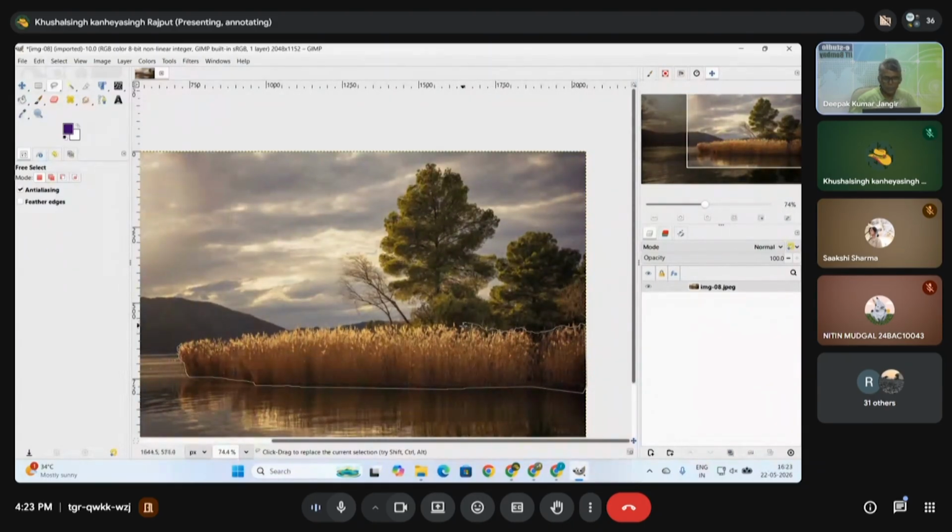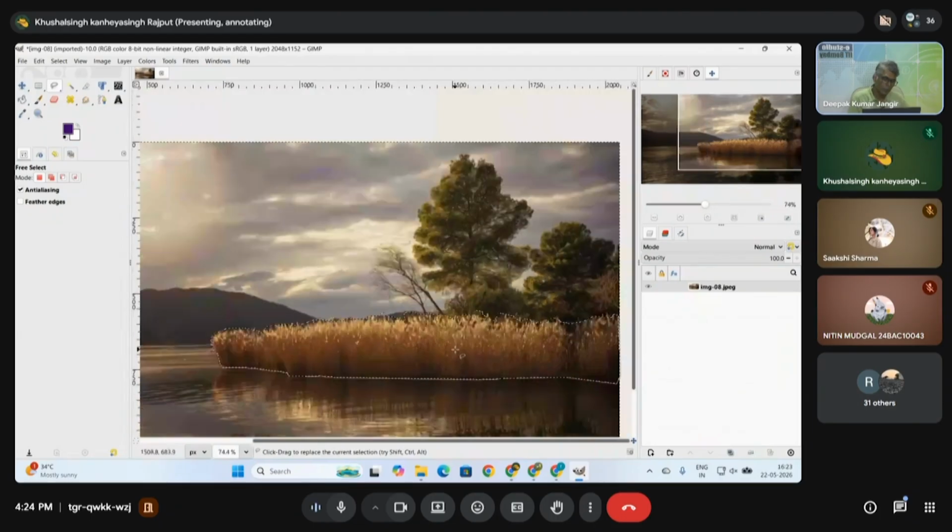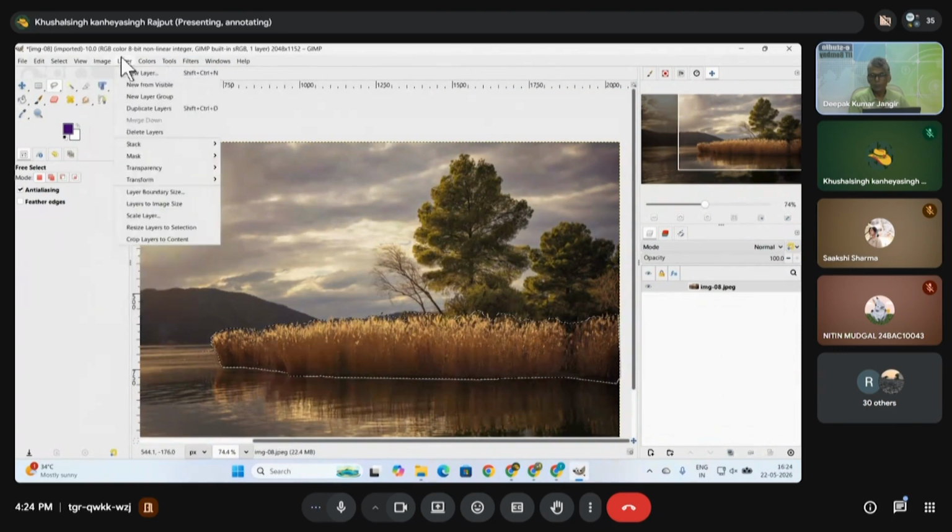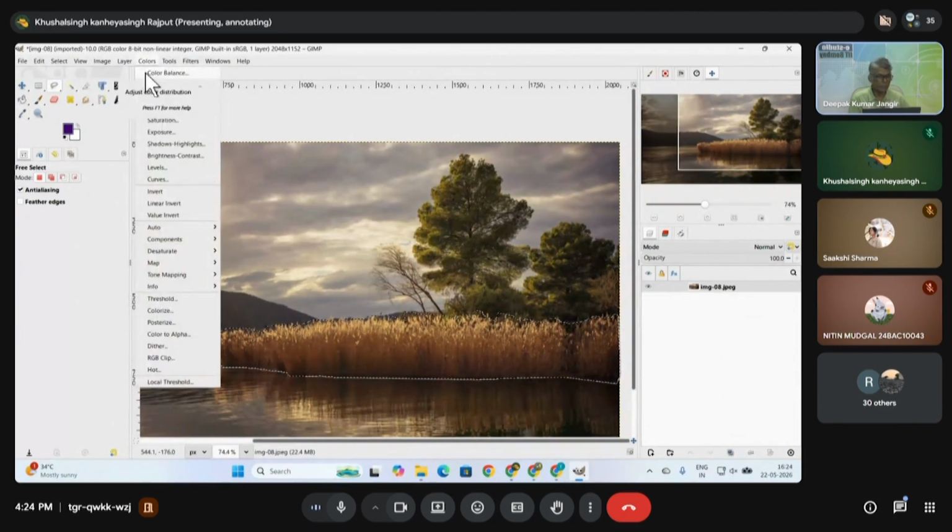I am not selecting it as perfect, just selecting for the demo purpose. Yes, so this is the area I selected. Suppose I want this grass to be green. Okay, so after the selection, here is the selected layer.